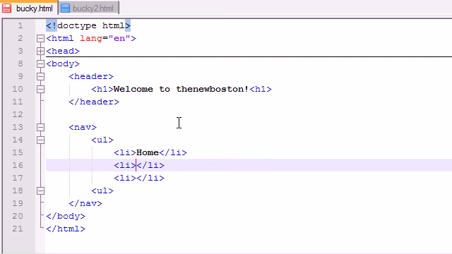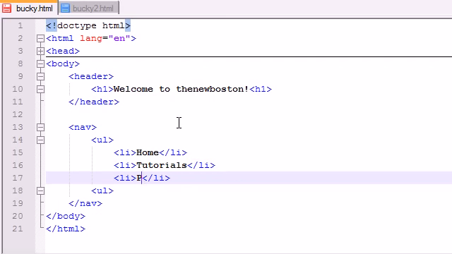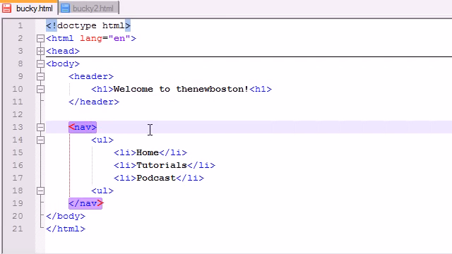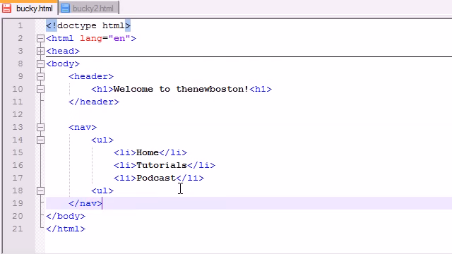Okay, home and tutorials, and I'll make a fake link to my podcast. So anyways, the key that I want to take away from this little piece of information is whenever you have your main navigation in HTML5, put it in between these nav tags, like that.